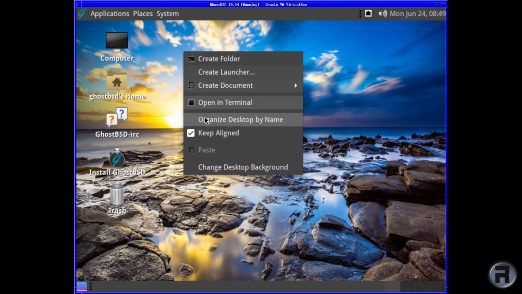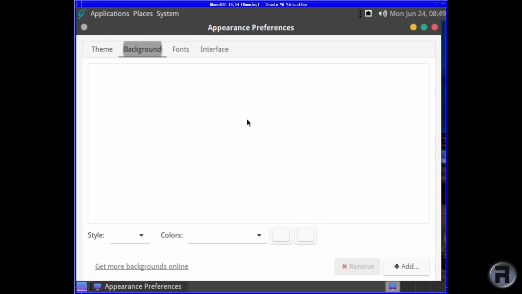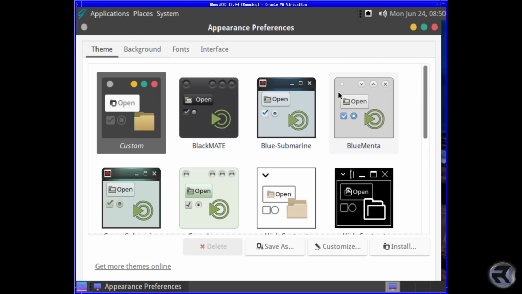And right-clicking brings up the usual create folder, launch folder, create document, open terminal, organize, keep align, and change desktop background. Of which, those who may be interested in the desktop background, well, there's not a fantastic amount to choose from. It's a little bit slow being a live DVD. I think it comes with a standard array.